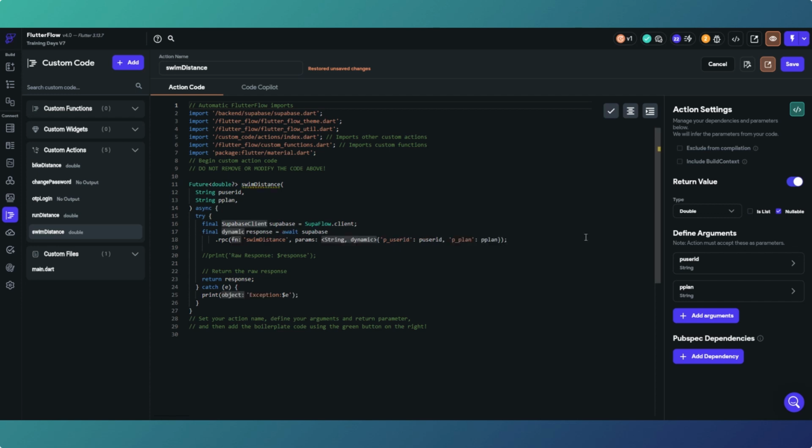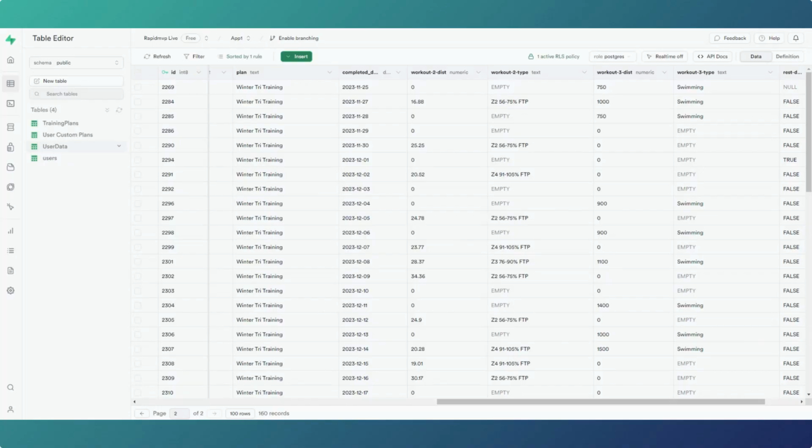Supabase because it's numeric. So what we're using is the Supabase RPC, which is remote procedure call, and we're calling a function called swim distance, and we are passing in the parameters to that function, the user ID and the plan. So these are the names of those particular 2 variables within the Supabase function, and these are values we're passing into them. So all this does, calls a Supabase function, returns a raw response, which just happens to be a double, and it works.